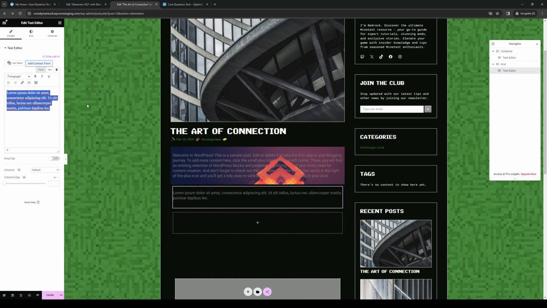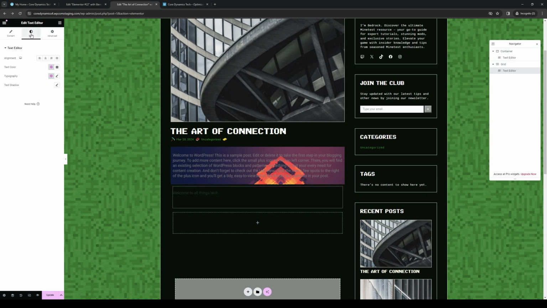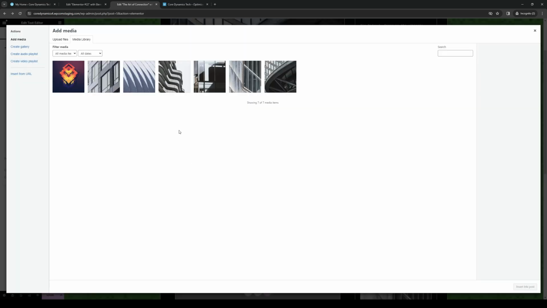So let's do anything random. So let's say, welcome to all things tech. Okay, so here's one. So if we were to upload an image, what we would want to look for is the style, like so. Actually, the first thing we need to do is click on this section right here. So text editor, and then we're going to click on add media. As you can see here, make sure you have it selected, by the way. So this will pull up the library with all of your included assets for your WordPress account.